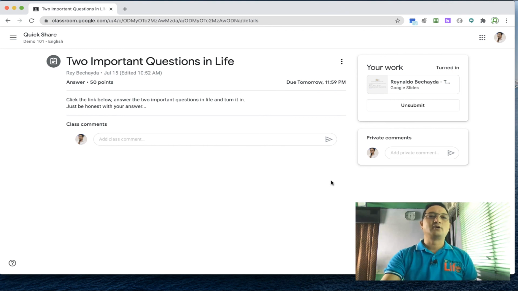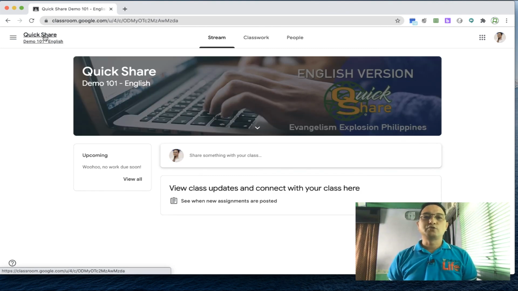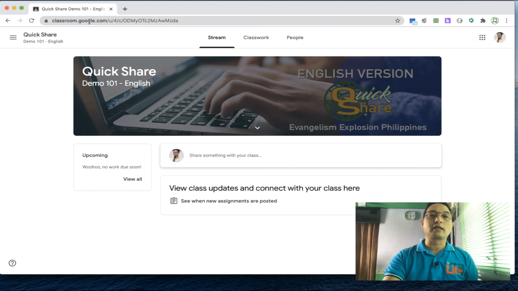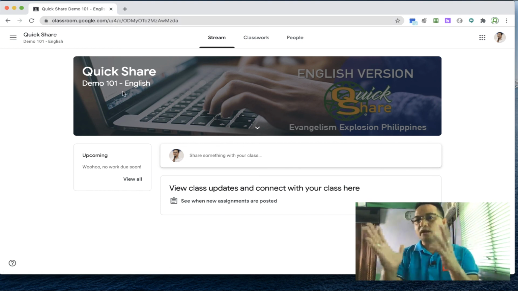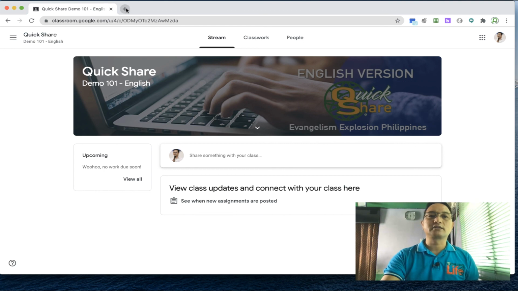All right. So that's the way you accomplish your work using your computer through your browser. Remember, you don't need to download anything here. All you need to do is to open your browser, type in Google Classroom, and then you can access your materials anywhere using any computer.